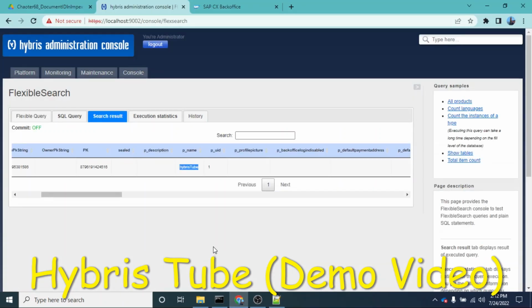Now we can safely say that Impex is one of the mechanisms to import data into the Hybris DB. This DB can be anything: it can be HSQL DB, Oracle DB, or MySQL DB. But Impex is one of the ways to import the data into the Hybris DB. I hope, guys, this is clear to you.